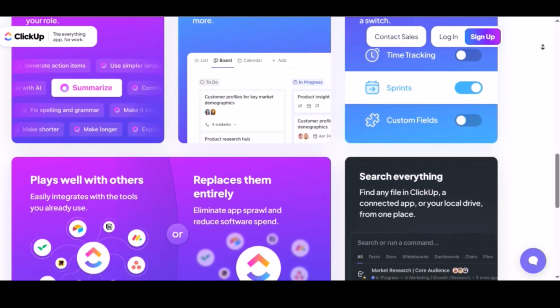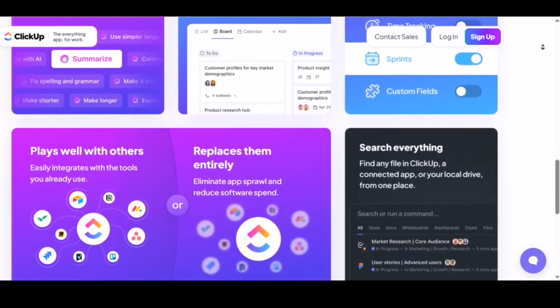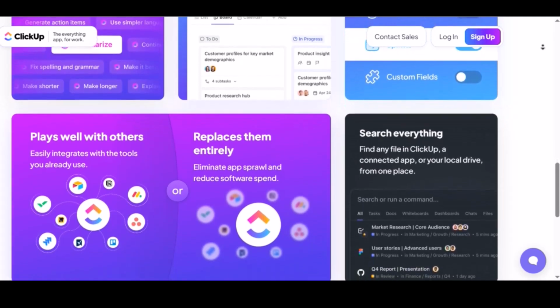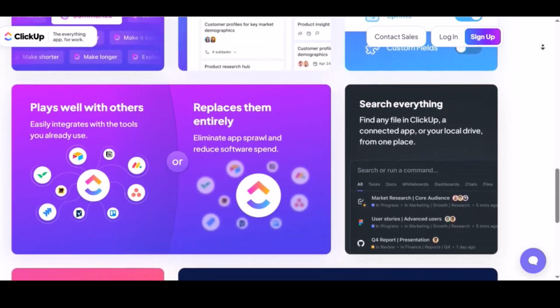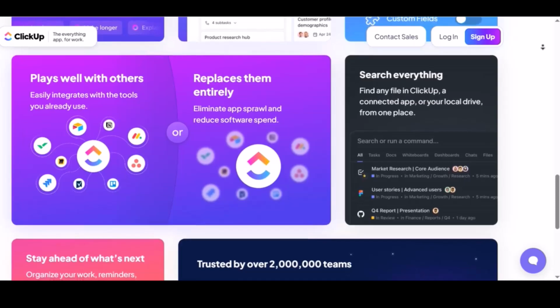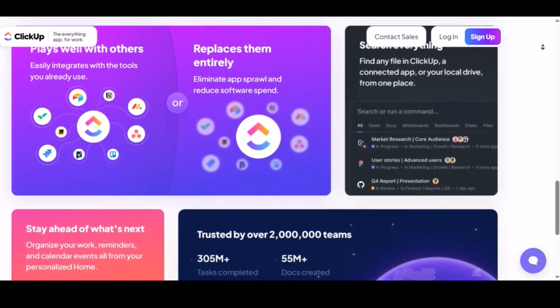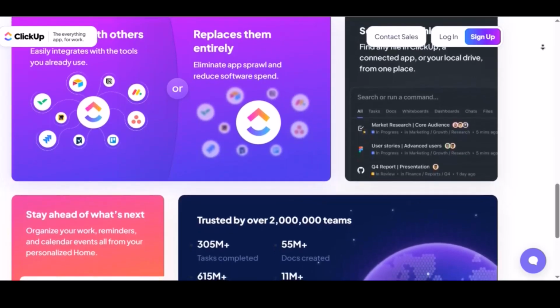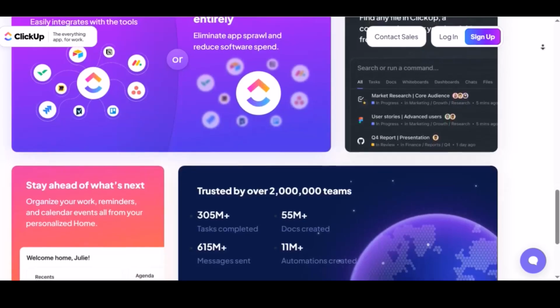Communication best practices in ClickUp. To maximize communication effectiveness in ClickUp, consider these best practices. Use task comments for task-specific discussions. Keep conversations about task details within the task comments to maintain context. Use chat for quick, real-time communication. Utilize chat for quick questions, updates, or coordination that doesn't require a permanent record.